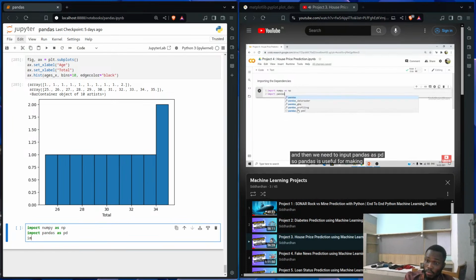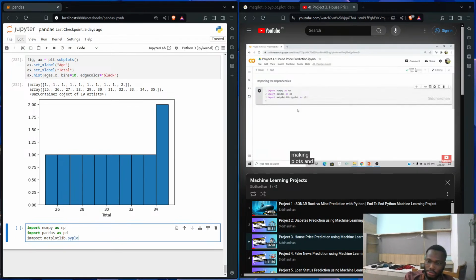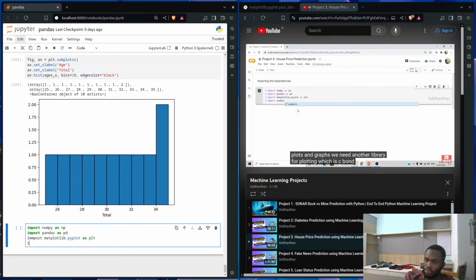Pandas is useful for making the data frame. So pandas as pd, and import matplotlib.pyplot as plt. Matplotlib is very useful for making plots and graphs, and we need another library for plotting, which is seaborn. So import seaborn as sns. And now we need to import sklearn.datasets.